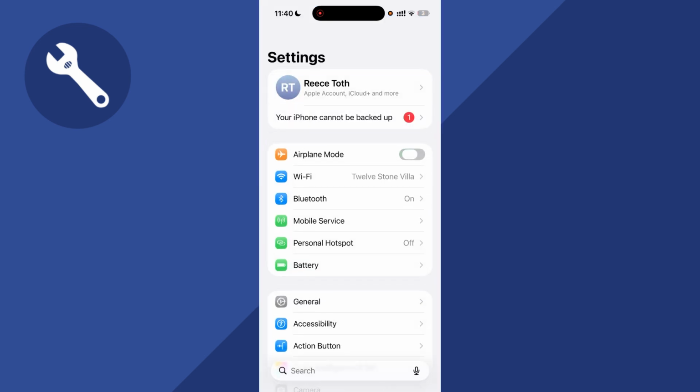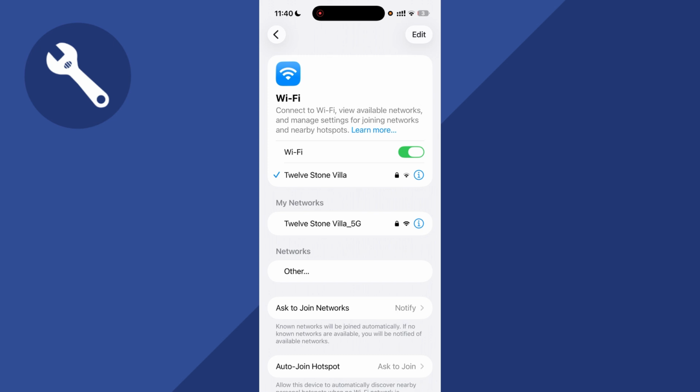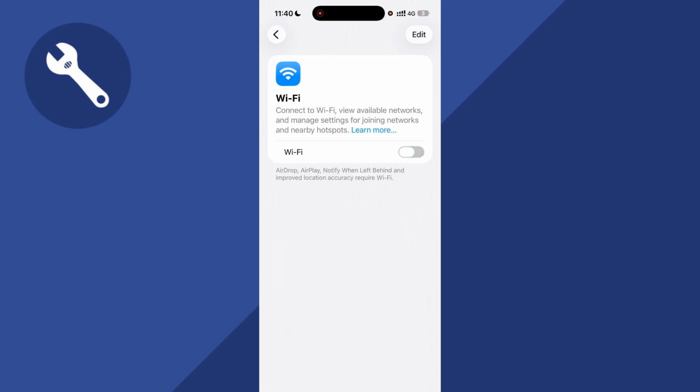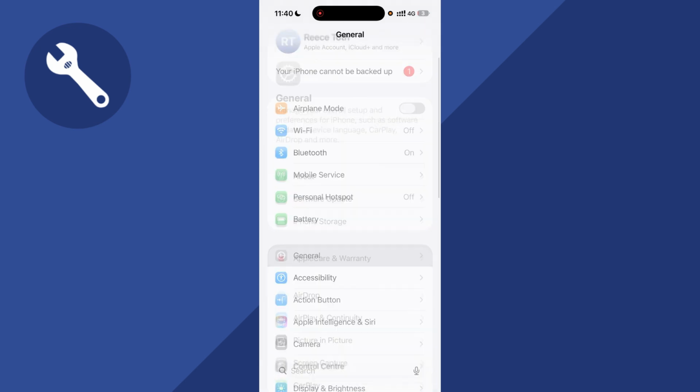You'll then need to toggle on airplane mode, wait around 10 seconds and then try turning this off. Now click on Wi-Fi and make sure you're connected to a Wi-Fi network. If it's not working on the Wi-Fi, you can always toggle off the Wi-Fi and then try using your mobile data instead.